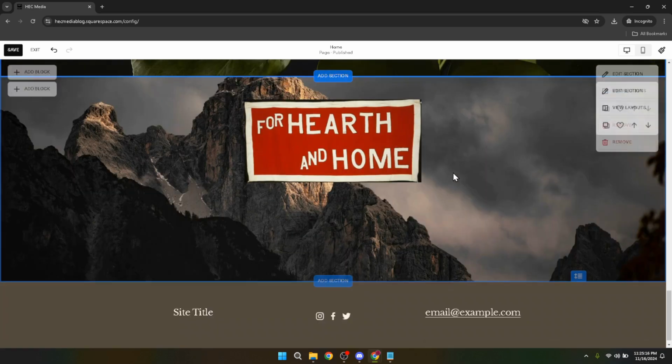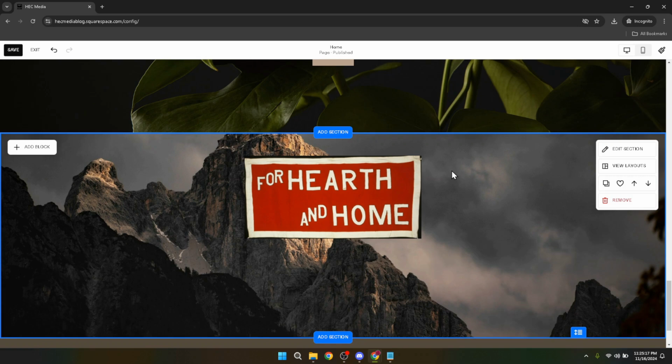And that wraps up our quick guide on how to copy a section on Squarespace. As you've seen, it's a simple process that can greatly enhance your efficiency and creativity when working on your site. Whether you're looking to replicate a winning design or save time in building out your pages, Squarespace has got you covered with its easy to use copying feature.